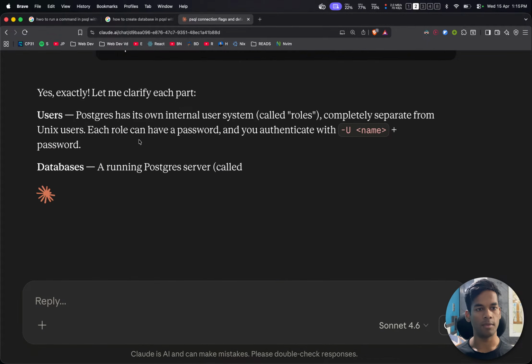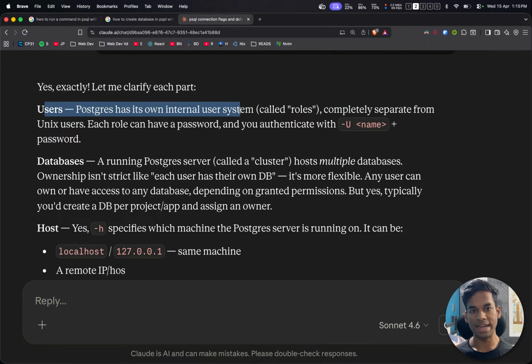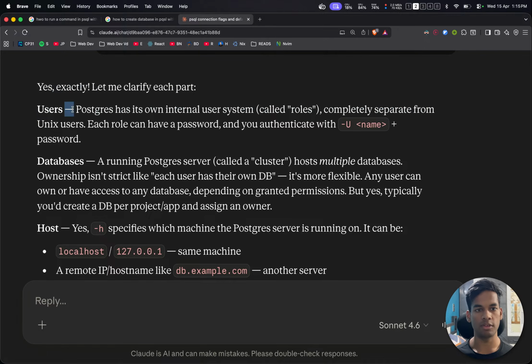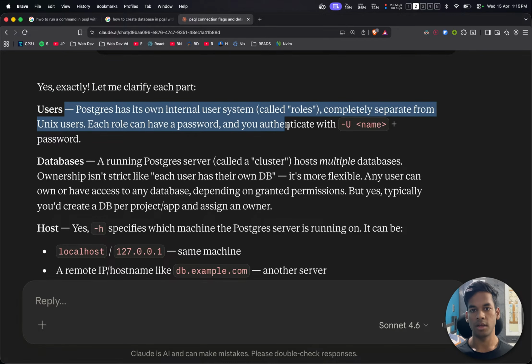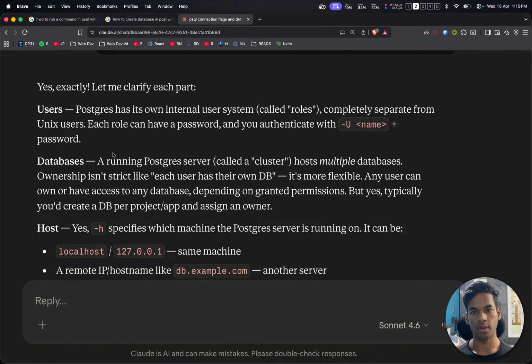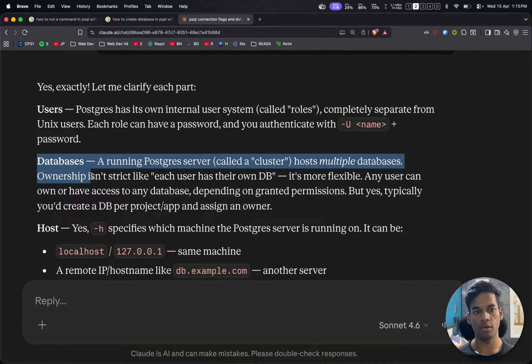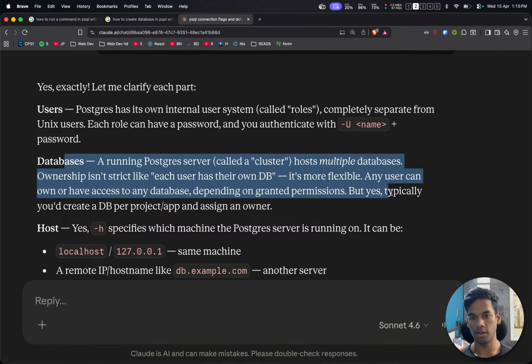Yes, exactly. Okay. Postgres has its own internal user system called roles, completely separate from Unix users. Each role can have a password, and you authenticate with user plus password. Databases. A running Postgres server called a cluster hosts multiple databases. Ownership isn't strictly like each user has their own database. It is more flexible. Any user can own or have access to any database depending on granted permissions. But yes, typically you would create a database per project, per app, and assign an owner.